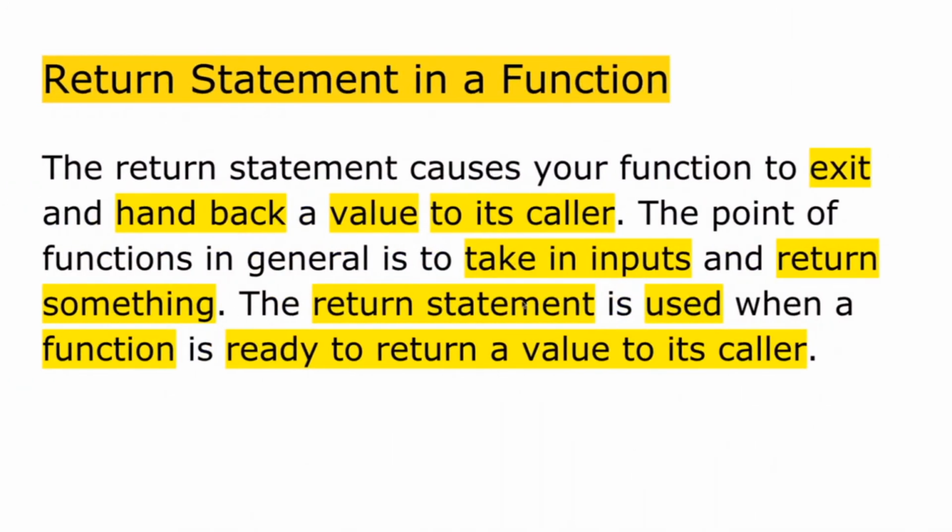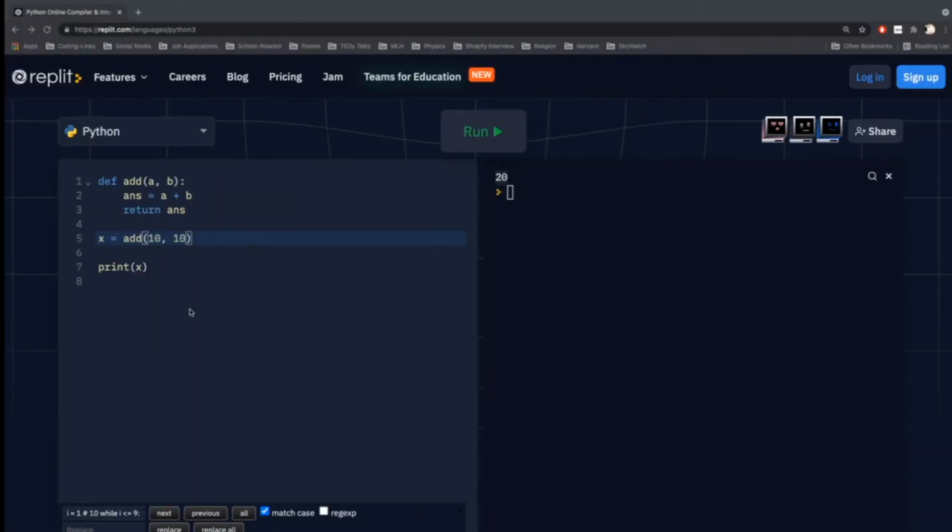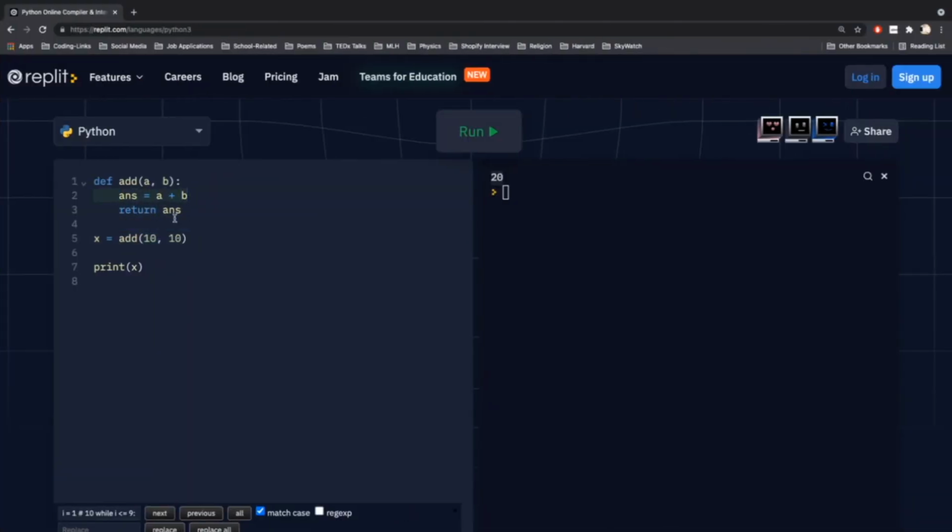The return statement is used when a function is ready to return a value to its caller. It's ready to return a value. We calculate the answer, a plus b. That's it. If you want to simplify this code even more, you can literally get rid of this and say return a plus b. Still 20.